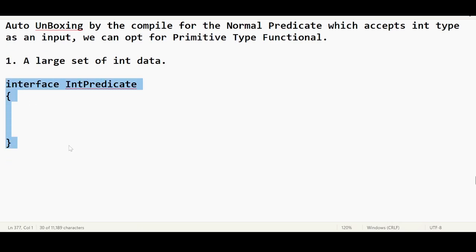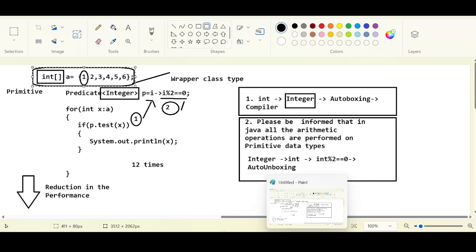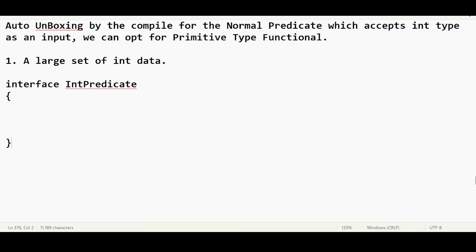When you already know that you are going to deal with this, go back to this code. The input type is of primitive type, and it is going to store a large set of data. Instead of opting for the normal ordinary predicate, you can opt for the IntPredicate. There is a new functional interface called what? The IntPredicate. It is not going to accept any variable because the int itself says the input type is always integer. So here there is no type parameter.